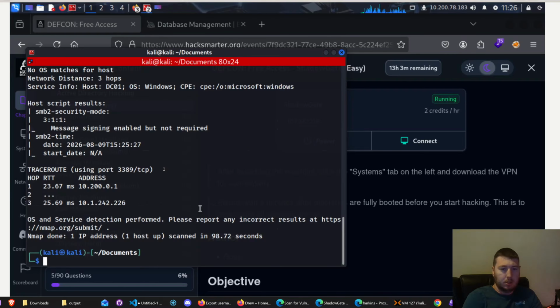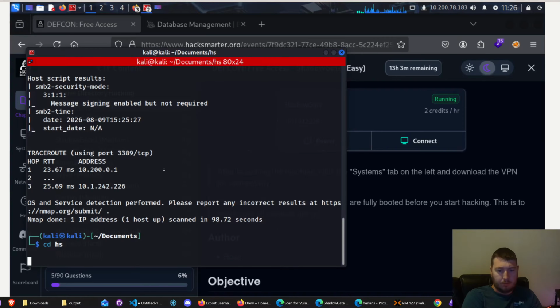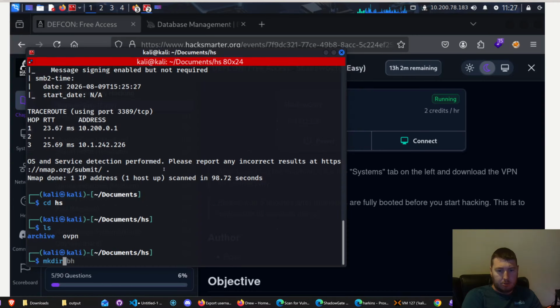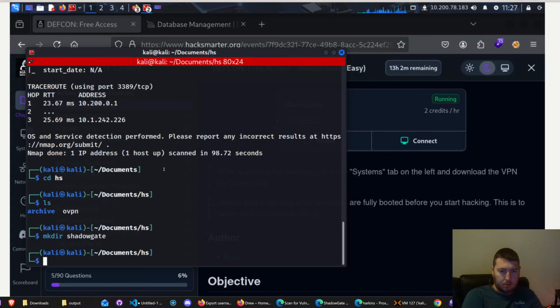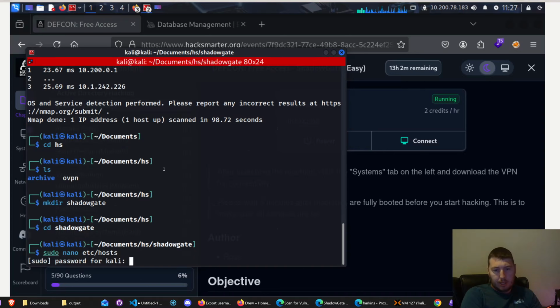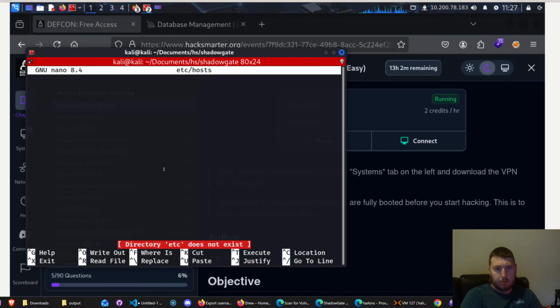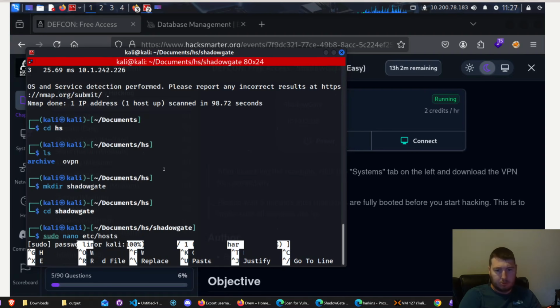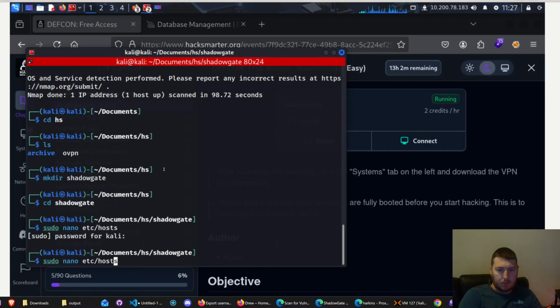So with this being done, let's go into a folder, cd HackSmarter. Let's make directory ShadowGate, cd into that directory. Let's do a sudo nano /etc/hosts, and let's add the ShadowGate domain so we can resolve this. Oh, something's wrong. /etc/hosts. There we go.